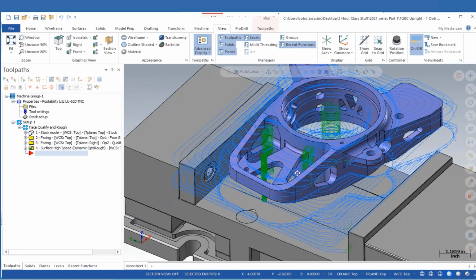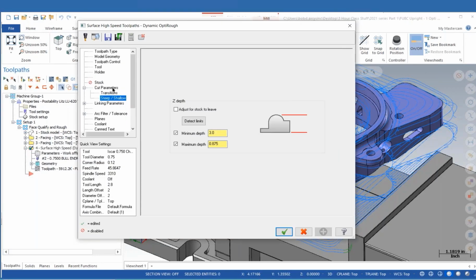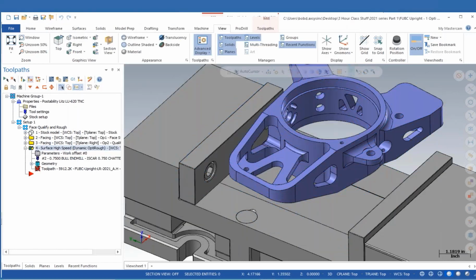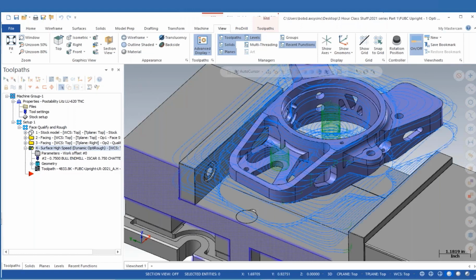Got a couple ways. Let's go into the parameters for the toolpath. The toolpath control, I could say skip pockets smaller than, we'll say 2 inches. We'll go ahead and recalculate our toolpath. What that does is it looks at my geometry, and any pocket that's smaller than 2 inches, the cutter won't go into. It's definitely a good way to do this. But you can see it's still entering in the center pocket. And it's still entering over here.